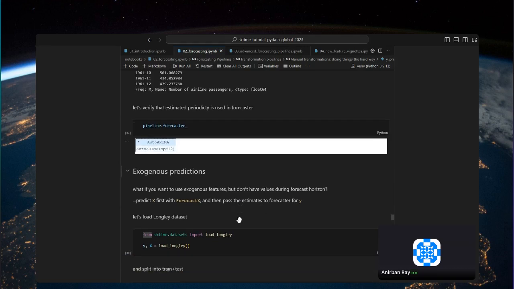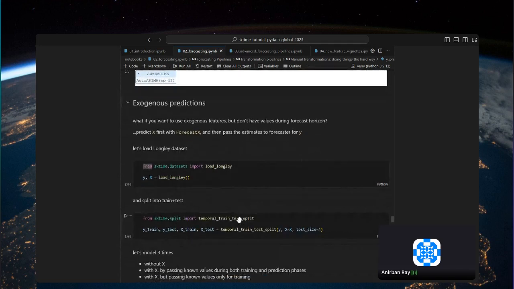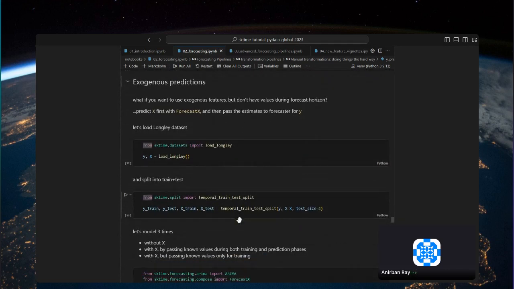So now we are coming to the third part, that is exogenous predictions. Here we are going to cover the case where we don't know the values of the exogenous features for the prediction horizon. This is actually going to be the most common use case for any business. So say if you want to do a sales prediction, you may want to use price as your extra feature, but you may not know what the price is going to be in future. It is not always something that you control. It may depend on several market factors. So for that sort of use case, you don't know price.